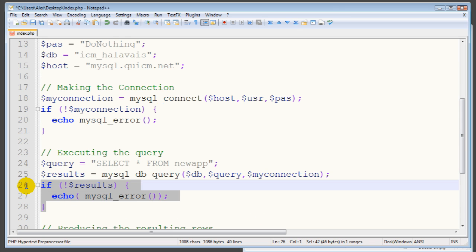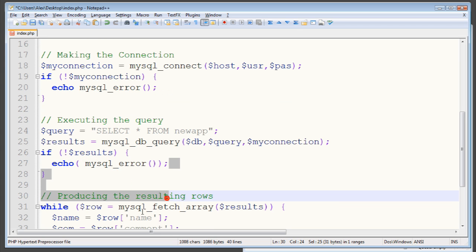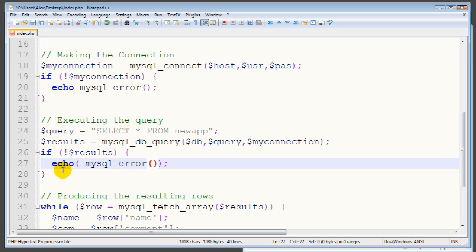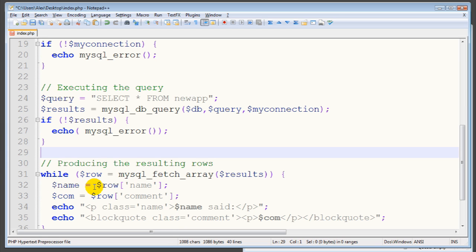Again, this is error trapping. What if no results come back? If no results come back, we want it to produce an error. Actually, I guess we could just have something echo say, nobody's commented, right? But in this case, we're going to say, what's the error? Chances are, well, we don't know what the error would be, so that's why we have the error trapping there. Otherwise, we're going to continue on. In any case, actually, we're going to continue on.